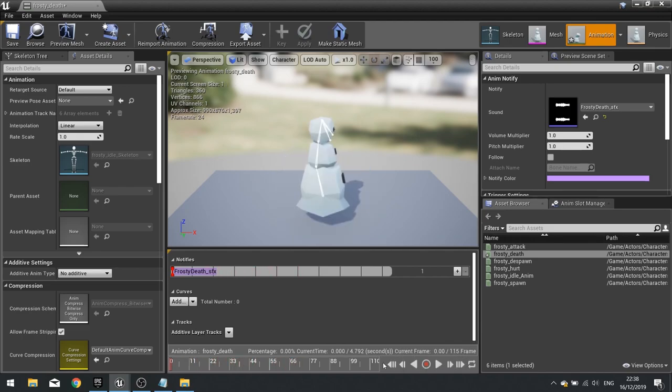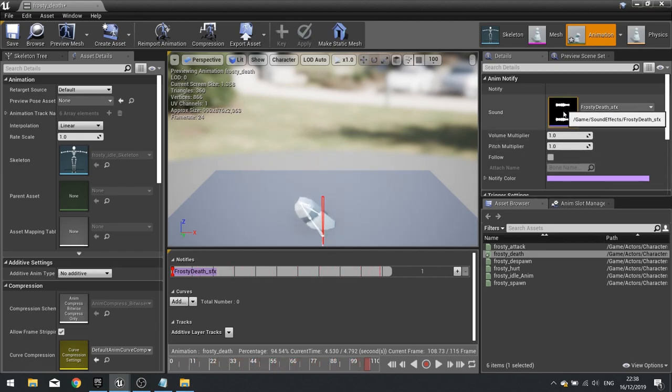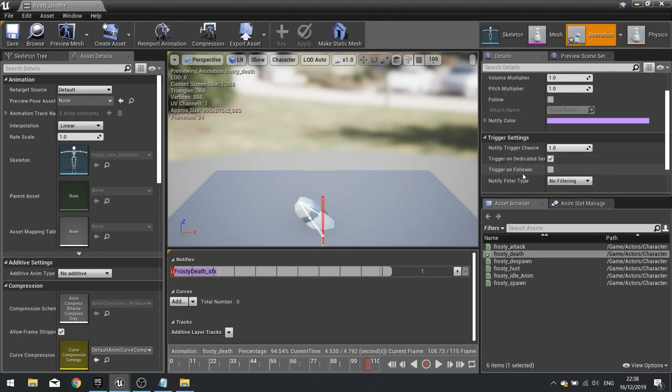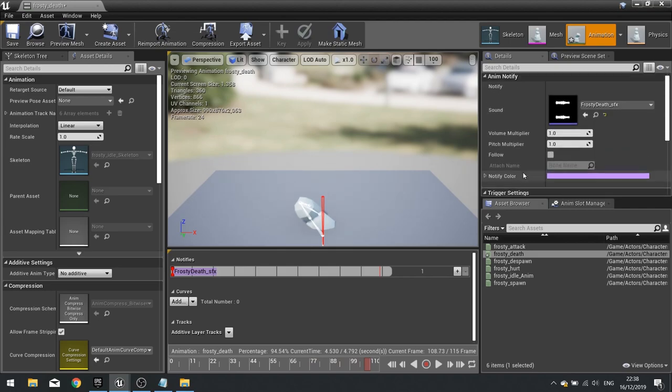It loaded up in time. Let's replay that. Okay, so it's got a bit of space at the start. I'll quickly fix that in Audacity. Be right back.